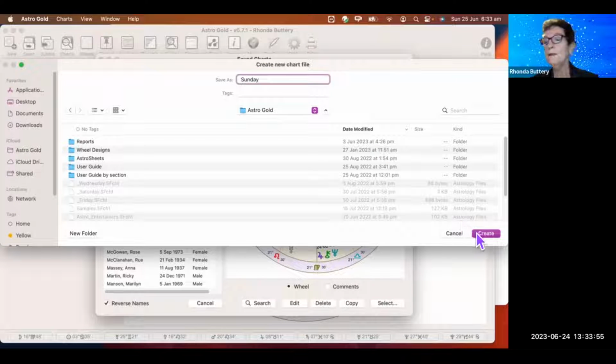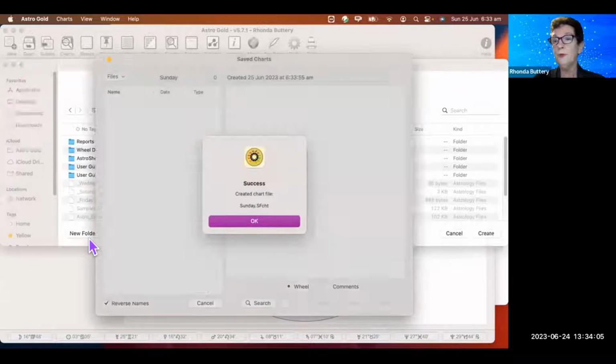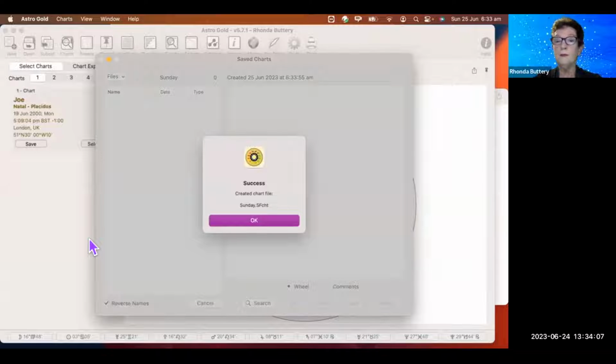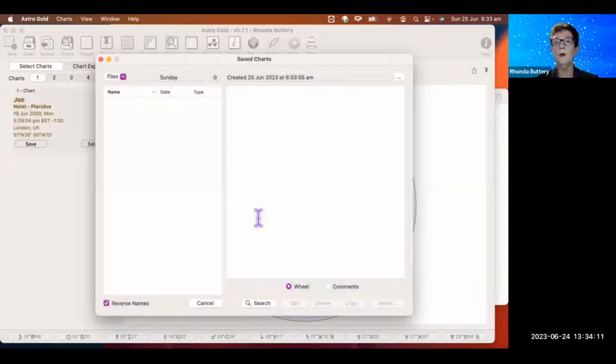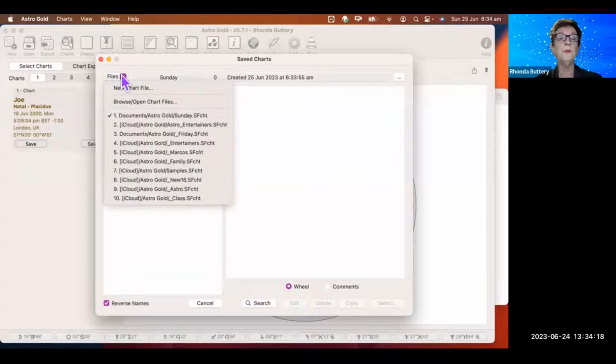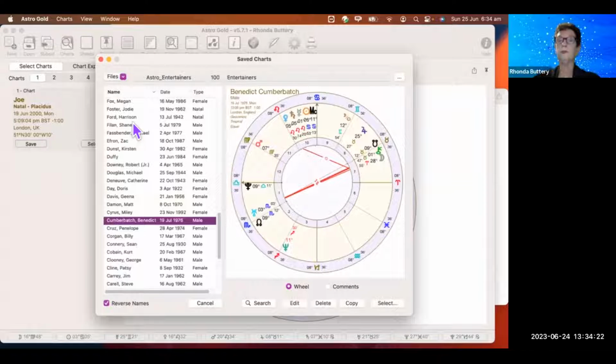And create. And now I've created my new chart file. Did I push it hard enough? No, I didn't. Don't fall into the trap of making a new folder when you really want a chart file. Success, my file has been created. Okay. And it's opened into that new file. So I'll just go back to where I was because I haven't finished talking about general things.